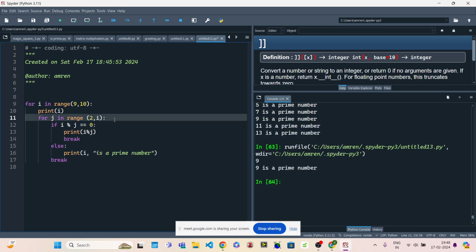And from range 2 to I, it has to be divisible by a number from 2 to I. Okay, this is 9, and between 2 and 9 comes 2, 3, 4, 5, and 6. And 9 is divisible by 3, and that remainder is equal to 0, right? Yes, sir.